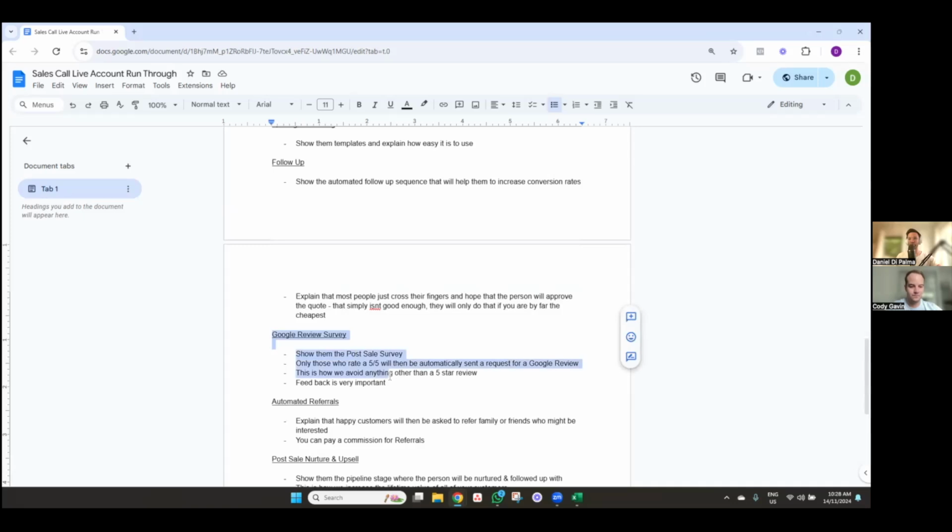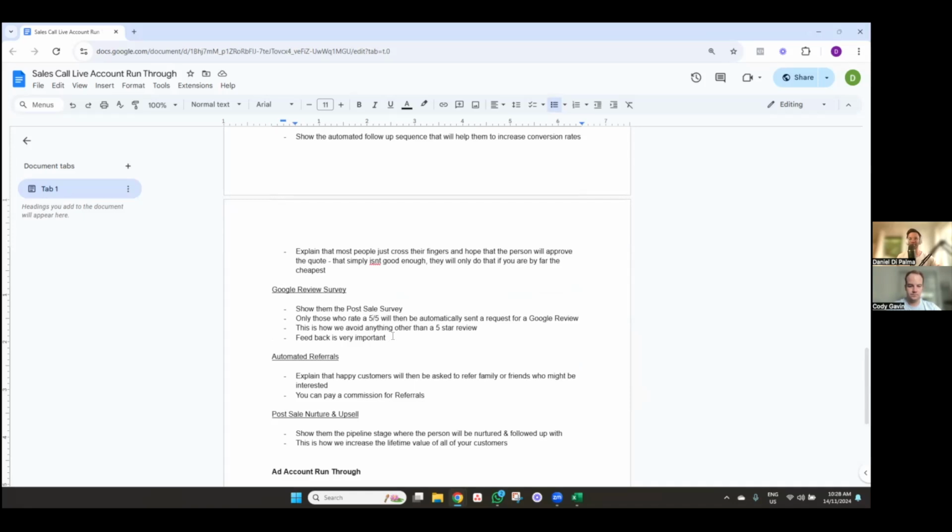Then I'll jump over to the post sale survey that we do. We've built in this really awesome system where a survey gets sent out. There's an incentive oftentimes, if we'll pick out one person a month to give a voucher to, if they fill out this survey. On the survey, we're asking them a few questions. One of them is, what would you rate us out of 5? Only those people who rate 5 out of 5 on the survey are then automatically sent a request for a Google review. That's how we avoid anything other than 5-star reviews.